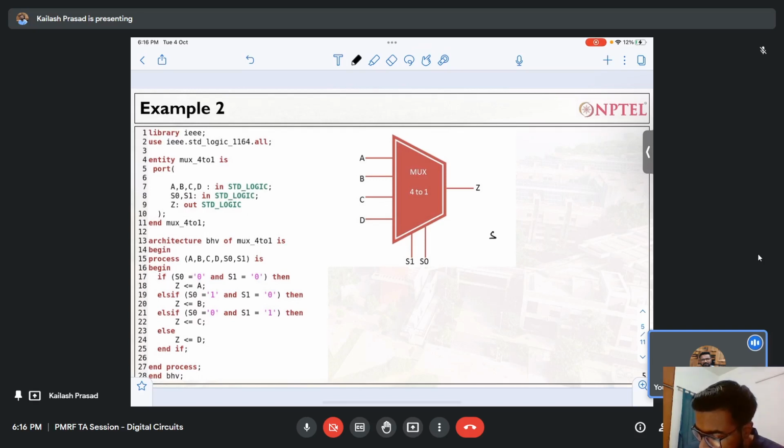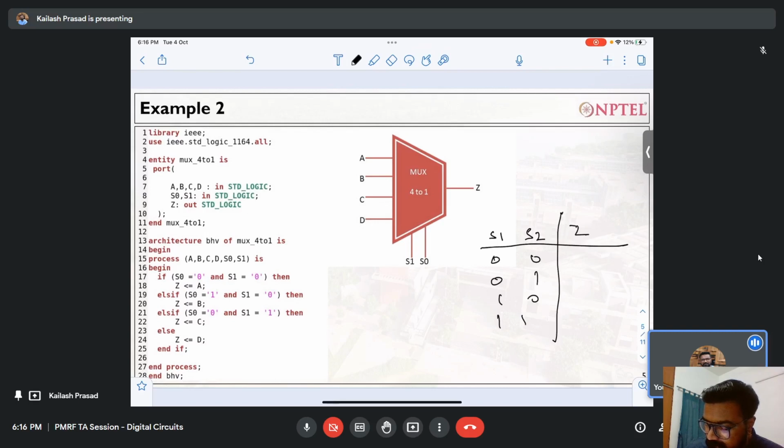You have to define the select lines S1, then S2, and then you have Z. Okay, right? So 0 0, 0 1, 1 0 and 1 1. If it is 0 0, according to this diagram, Z will be A. Similarly, for 0 1, it will be B. For 1 0, it will be C, and for 1 1, it will be D.